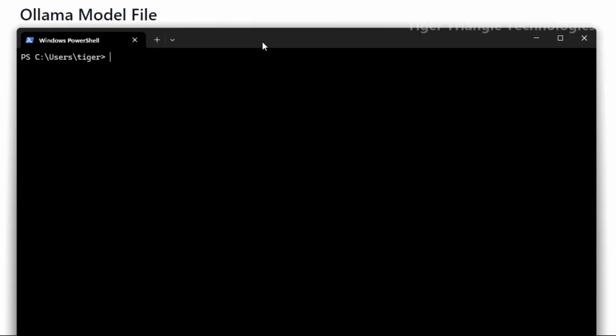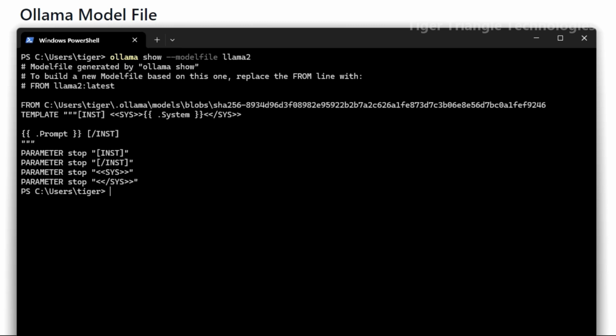Okay, so the first thing I want to do is show you how to view the model file that a model is using. I'm going to type in ollama show --modelfile, and then we're going to say llama2. It will pick that model. And so you can see this is the model file here. It's using this blob file and this template, and it has some parameters down here as well.